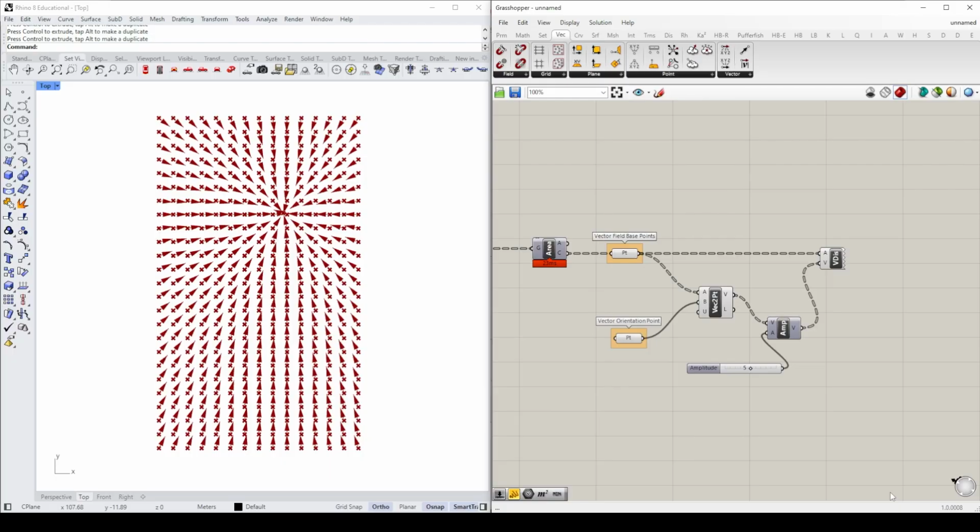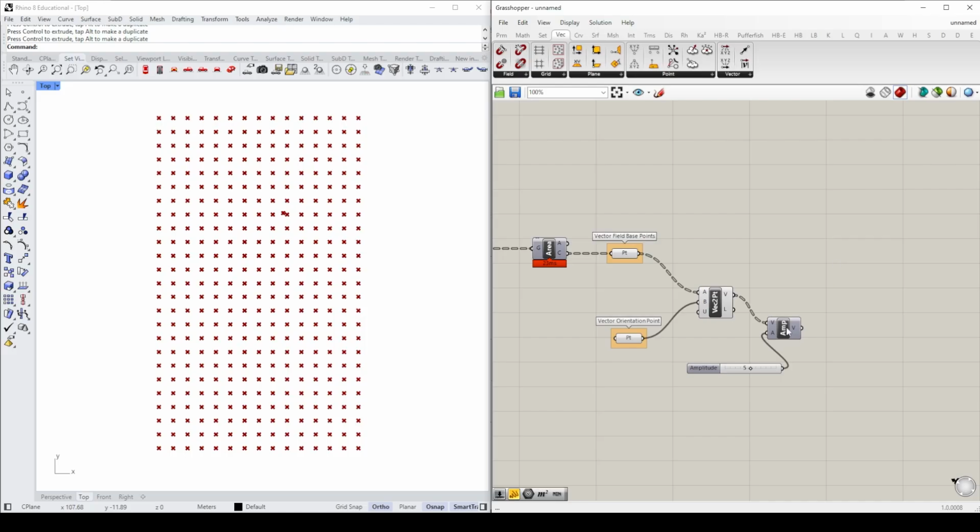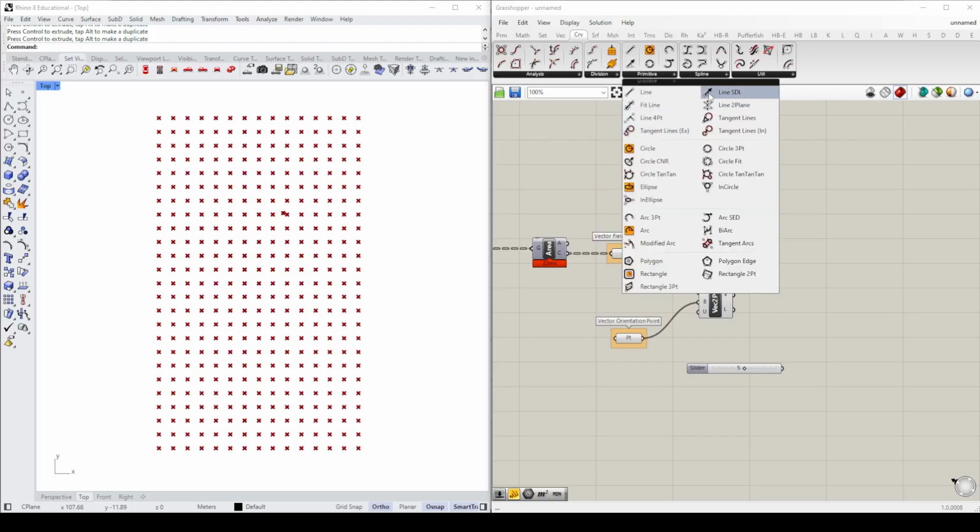I'm now going to use my vectors to orient some pieces of geometry. So I'm going to do some fairly simple rectangles. I'm going to first just delete this vector display. I'll also delete the amplitude component. And now we're going to start by drawing some rectangles. I'm not going to use the rectangle component itself though yet. Instead, I'm just going to be drawing some lines.